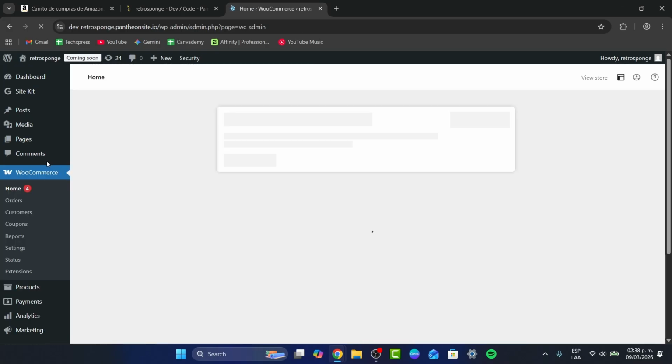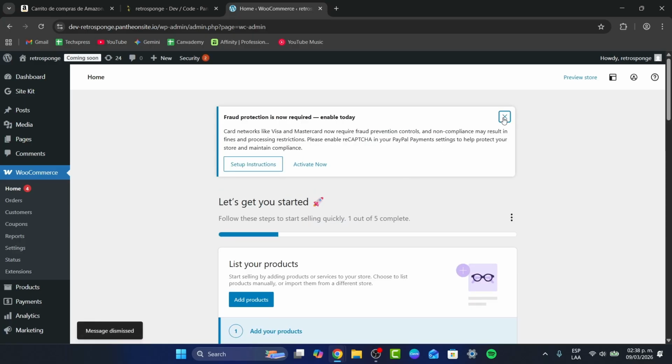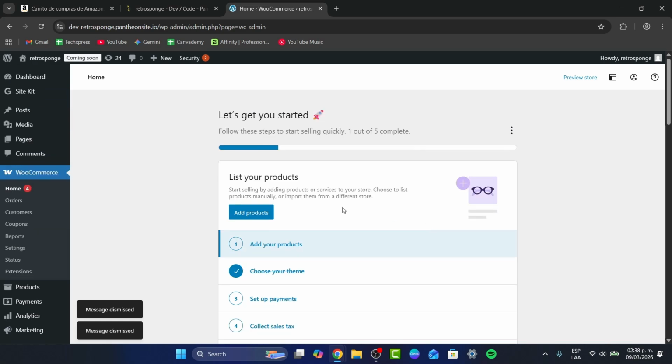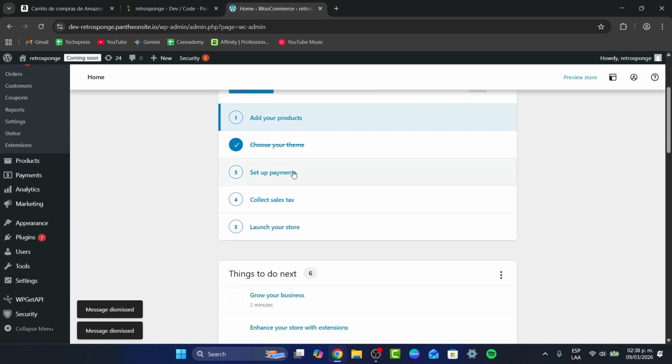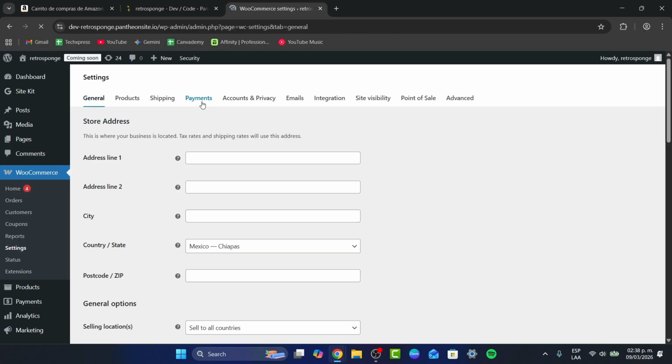When you click into the option that says WooCommerce, you go for the home tab, and in this example, we don't have any payment set up yet. So it says let's get you started. Click into the option that says set up the payments. If you don't see this tab, what you can do is look for the option that says WooCommerce settings. Inside settings, just click into the option that says payments, and voila, here it is, Stripe.